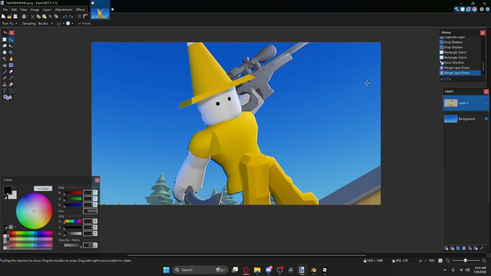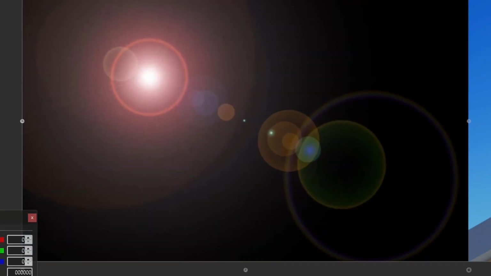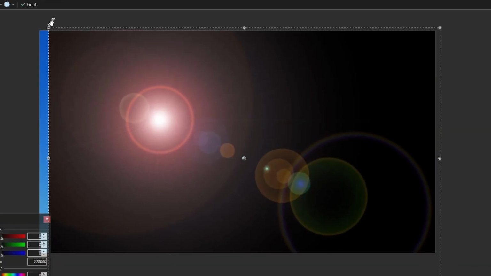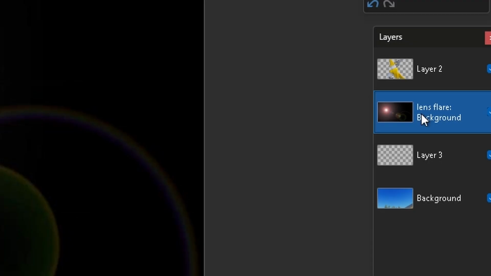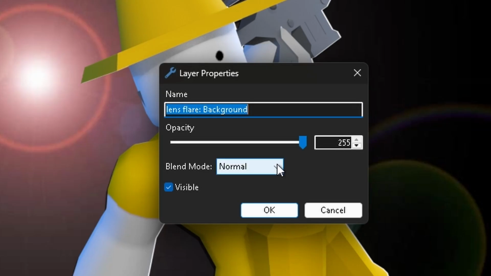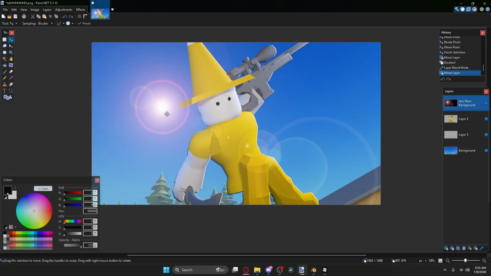Also, if there's a sun in the background, you would add a lens flare. So if there was a sun, you would add the lens flare. Size it up, rotate it however you want. And then, let me put it behind. And then you would double click it, it will show you layer properties, and you would do Screen, and it would look like this. Now obviously there's no sun, so there's no point in doing that.